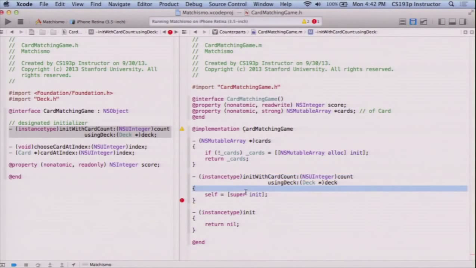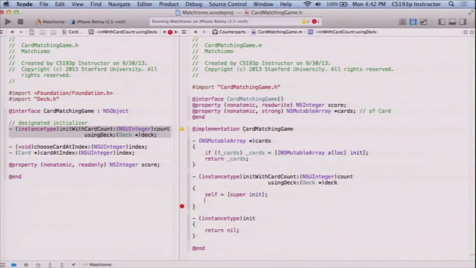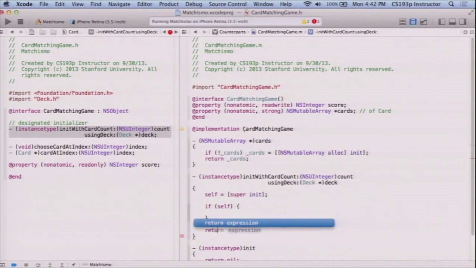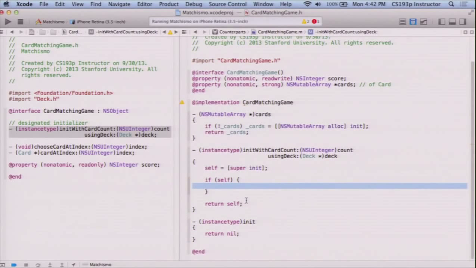All right, so this is back to our designated initializer. We need to call our super's designated initializer, which for NSObject is init. No arguments. Okay, then we just say if self, then we can initialize ourselves, and then we're going to return self. And if anything goes wrong in here, we will set self equal to nil, okay, and break out of this thing. And in fact, something is going to go wrong in here, as you will see.